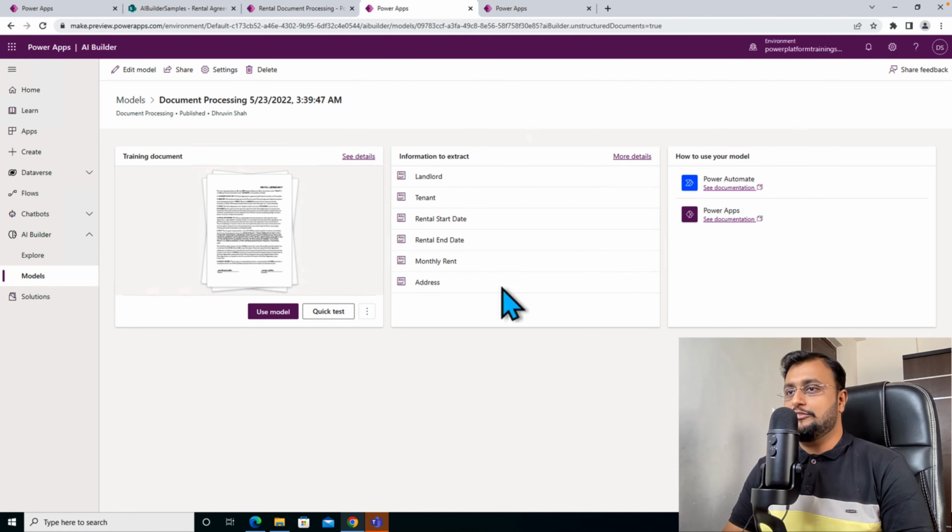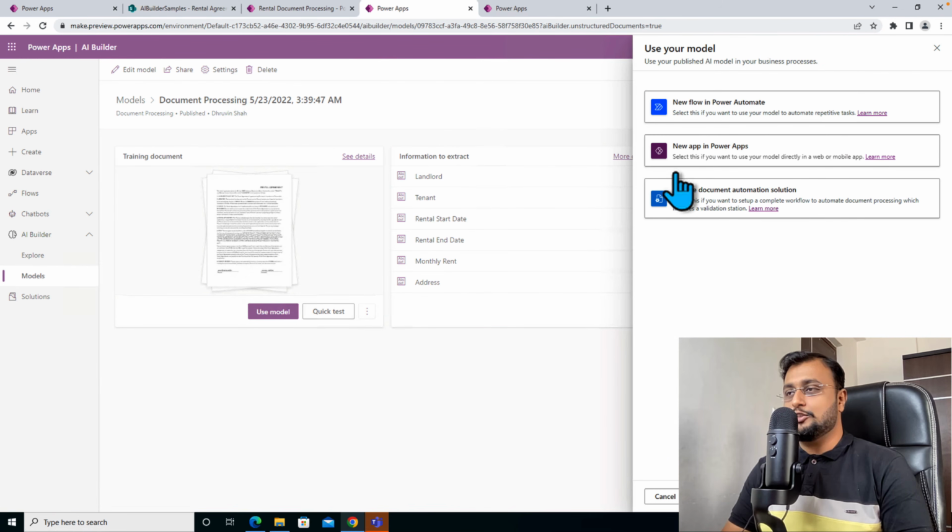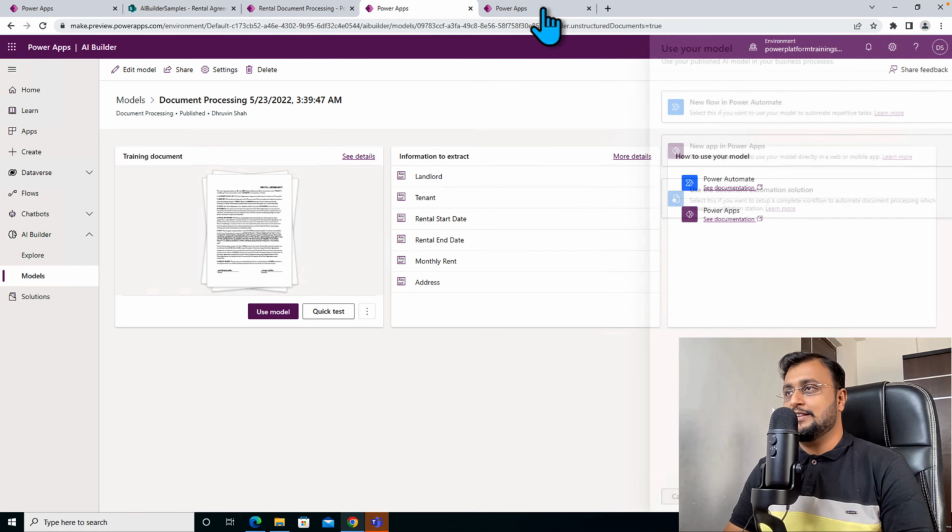There are two different ways to use the same model in Power Apps. You can simply click on use model and that will open a couple of suggestions here: new app in Power Apps, new flow in Power Automate, and use the document automation solution. You can simply click on new app in Power Apps and that will create a new Power Apps app for you with this document processing model. But I'm not going to use this technique. I'm going to use another technique, creating a blank canvas app.